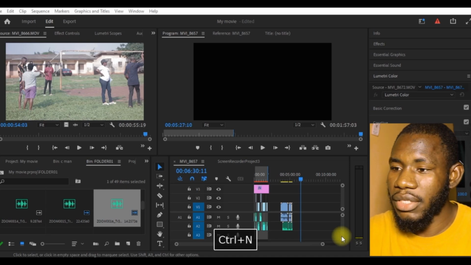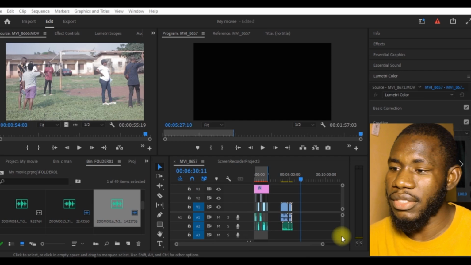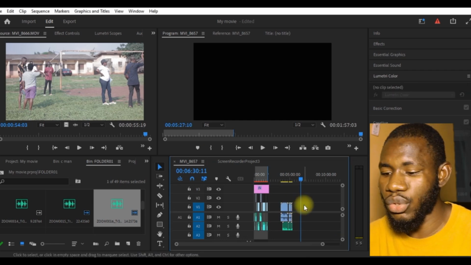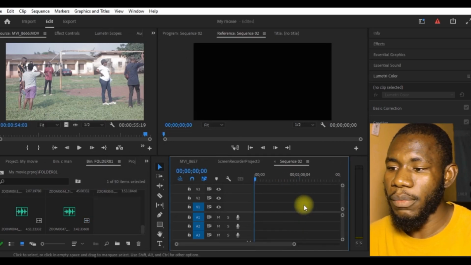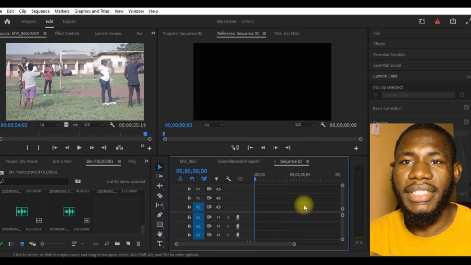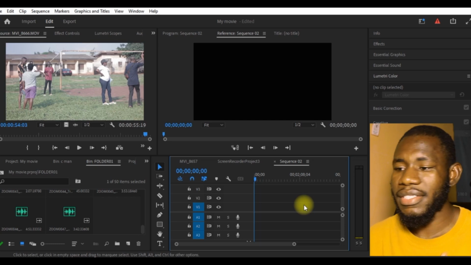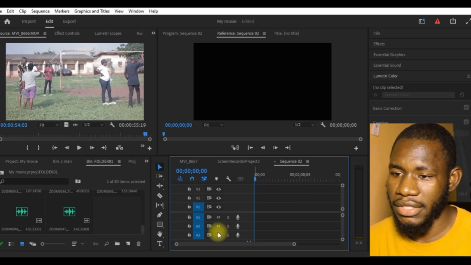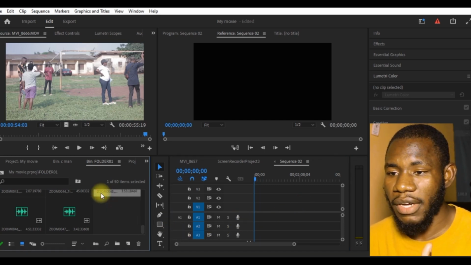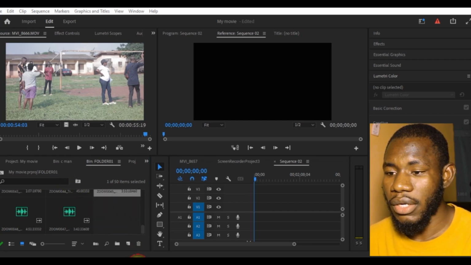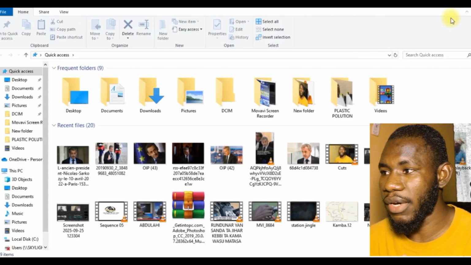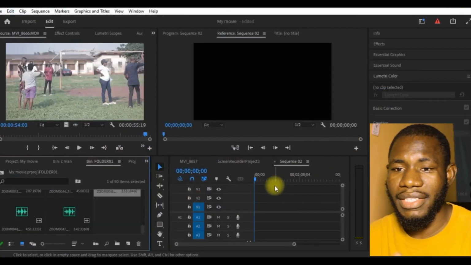Then after creating your sequence, let's create a new sequence for the purpose of this tutorial so that everybody can be following up. Okay, now we have created a new sequence. So the next step is to bring in our files. My files are already here, but just in case, and for the newbies, you just have to drag your files and drop, as simple as that.